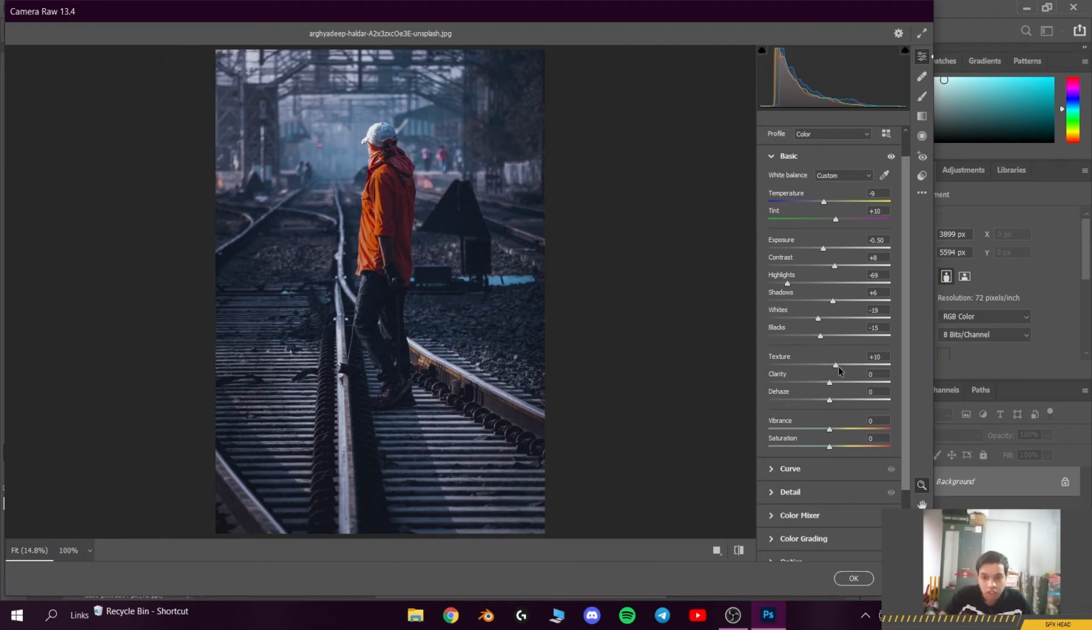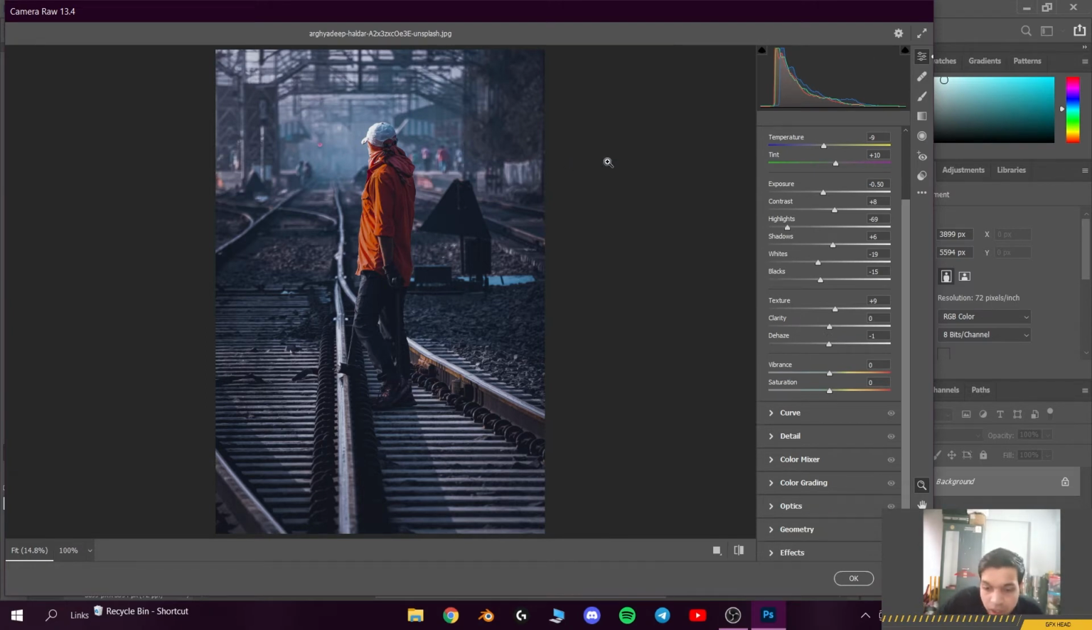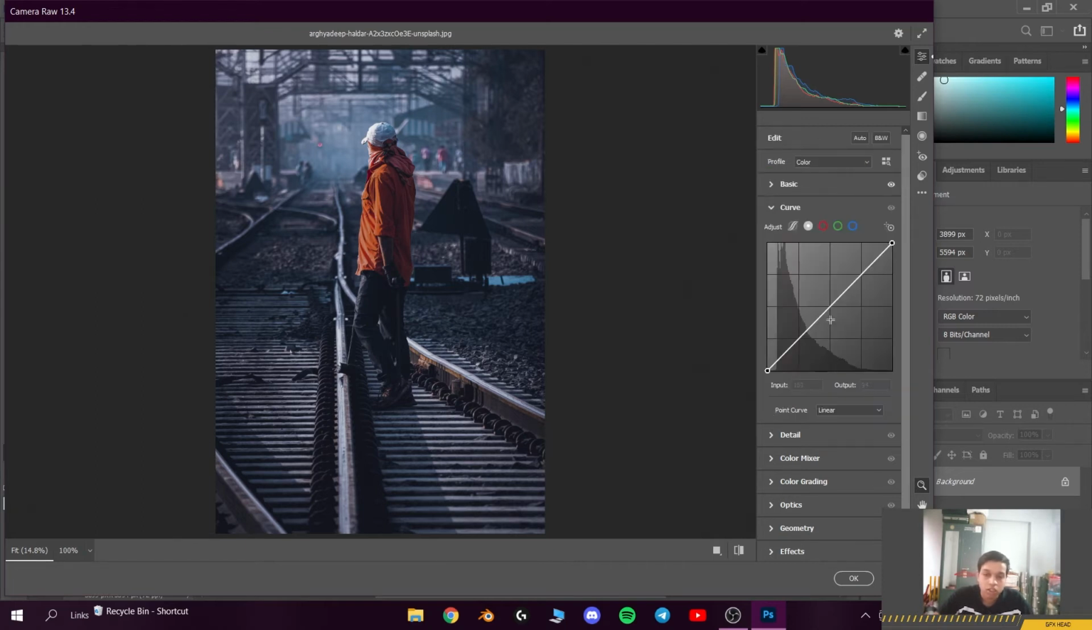Texture we are gonna increase a bit. I want this image to have a bit of texture. And dehaze is not required that much, I suppose, so no dehaze in this. Here we are going to increase the vibrance to make the colors look punchier, and we are not going to increase the saturation much. We are going to decrease the saturation over here. So here we get towards the curve.